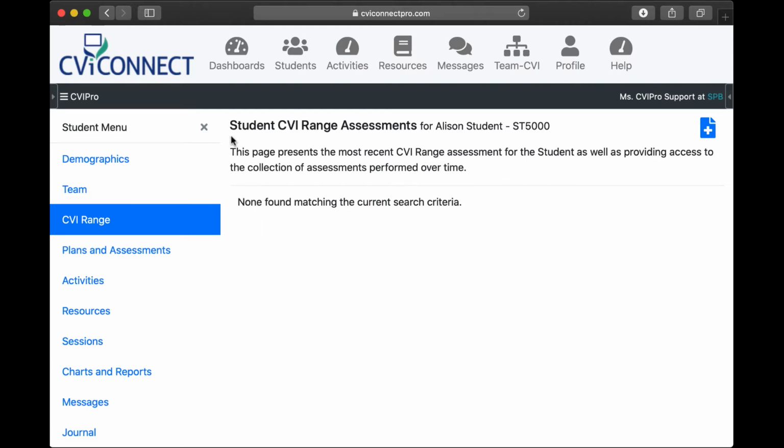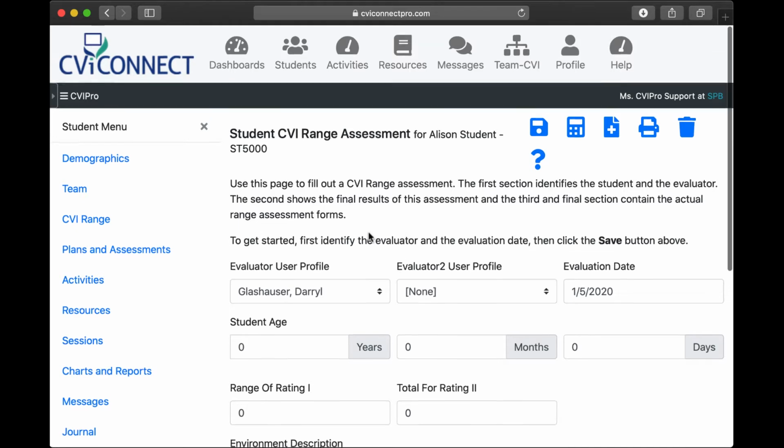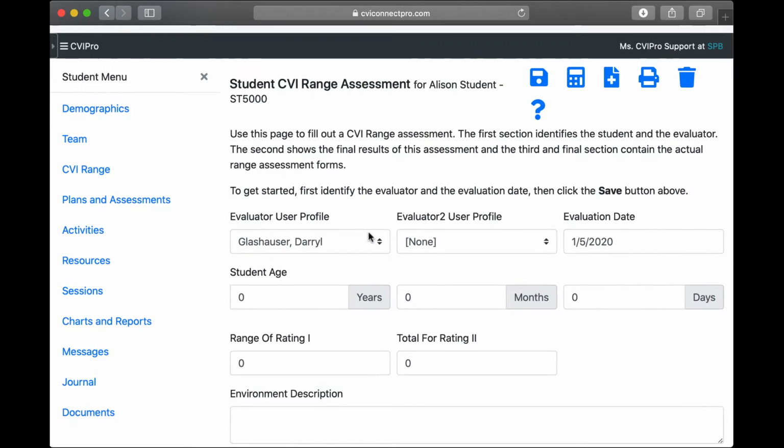The page will load with the title at the top, Student CVI Range Assessment, and a simple message indicating you do not have a CVI range score entered yet. We will use the blue plus icon in the upper right-hand corner to add a new CVI range. Now this part of the CViConnect PRO really has a lot of nice features that I cannot wait to share with you. We are now looking at the first part of our CVI range assessment.